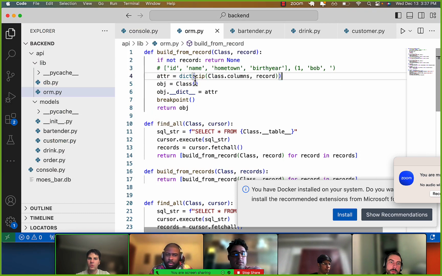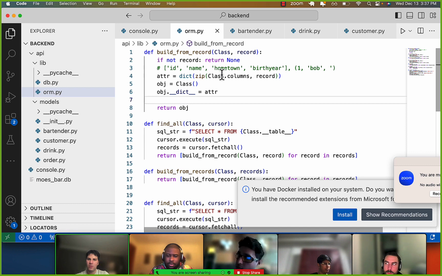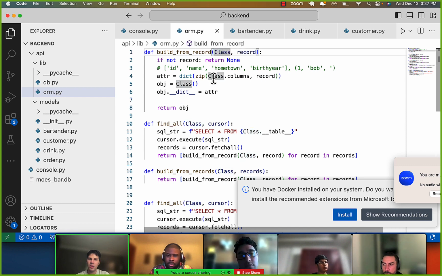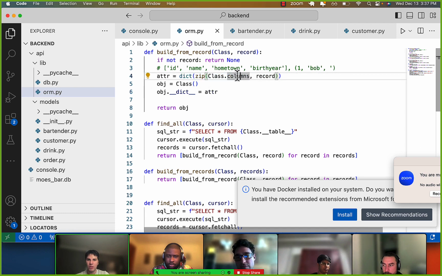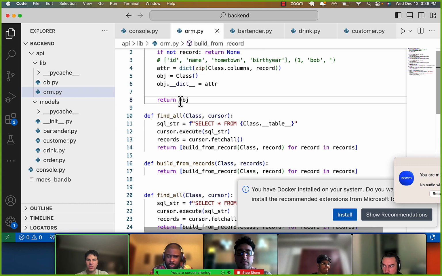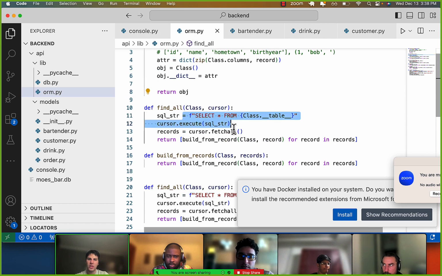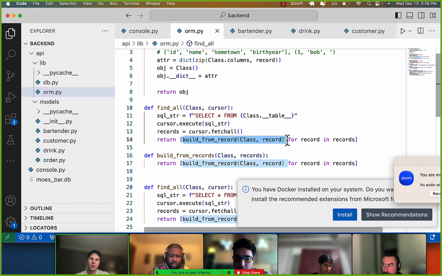Okay, so we use this build from record method a lot. It just takes the class, the columns on the class, and zips it together with the values we get back from the database, creates an instance of the class, and then assigns this dictionary of attributes, the key value pairs, on the object's dunder dict attribute, and then returns the instance. So we call find all, we select all the records, and then for each record in the database, we call build from record to turn each one of these into an instance.